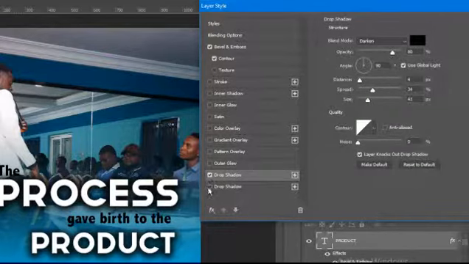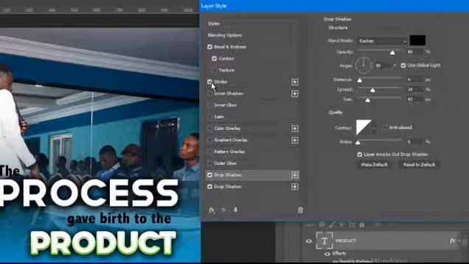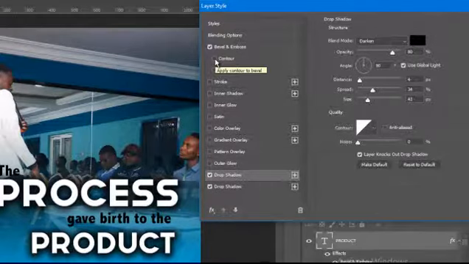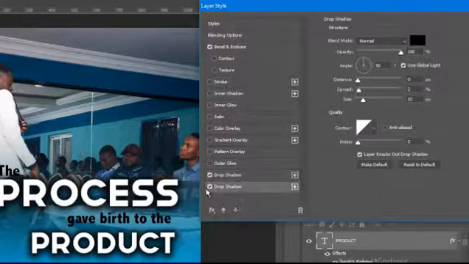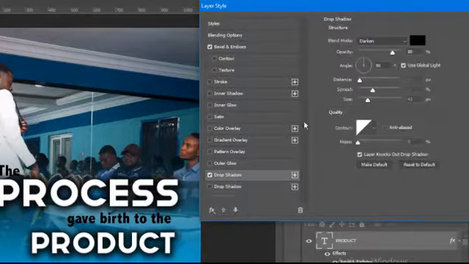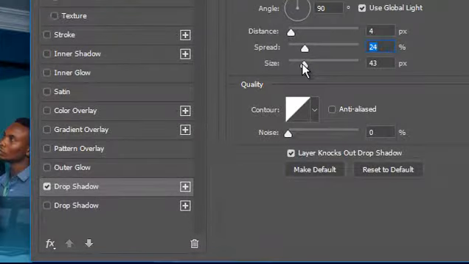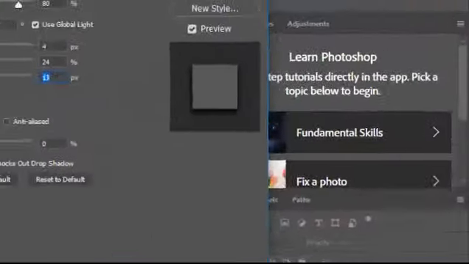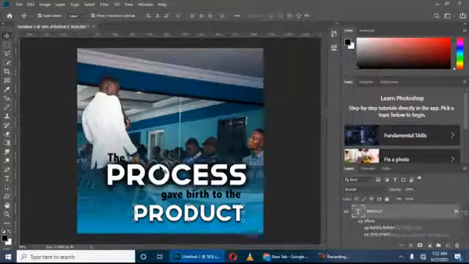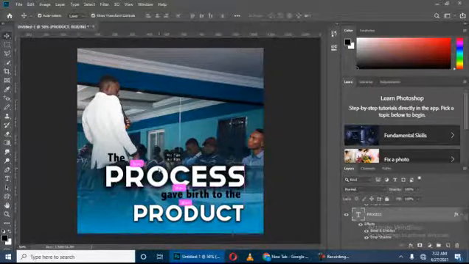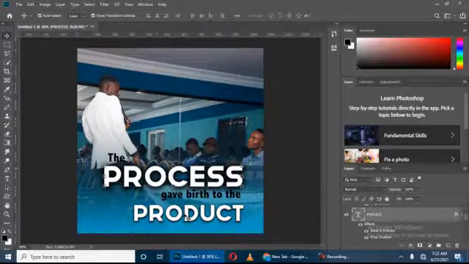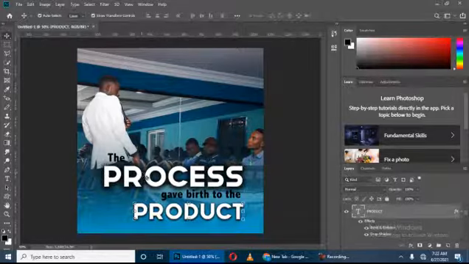Drop shadow, inner stroke. Okay, I don't need inner stroke. So I want something very simple. The shadow may be too much, so you may need to remove some. And sometimes if it's spreading too much, you may reduce it. The size can still be reduced. It all depends on you, on how you want it. The same thing applicable to this.